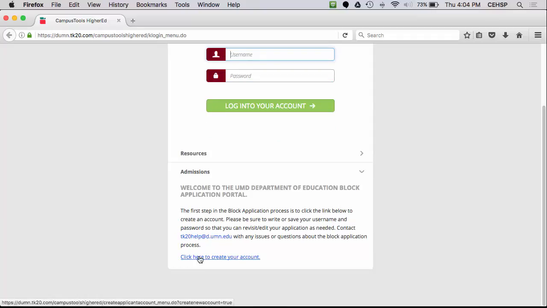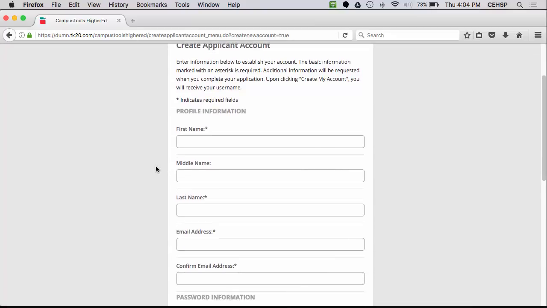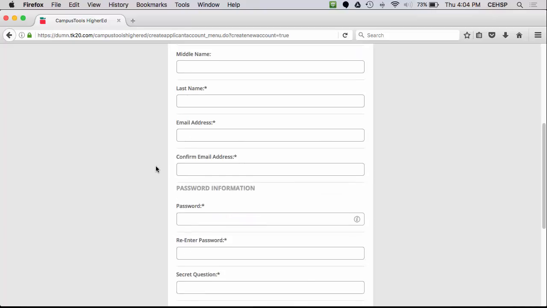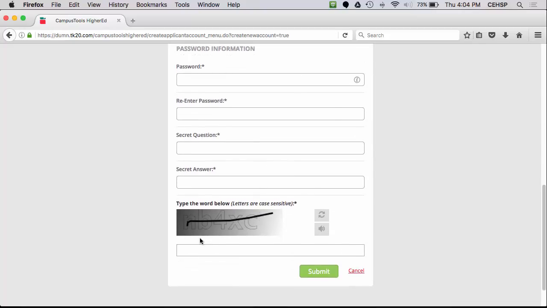You'll click this link here to create an account. You'll fill out a really short form. You know all these answers. Your first name, last name, email address. Please use your UMD email. You'll create a password. It'll have to meet these requirements. And then come up with a secret question and answer. And then fill out this little box to prove that you're not a robot.